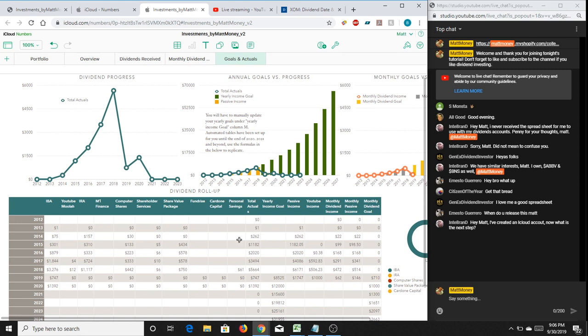But actually diving back into this annual goals versus progress and your dividend progress, you can see that this tracks directly with your dividends received over a course of time.